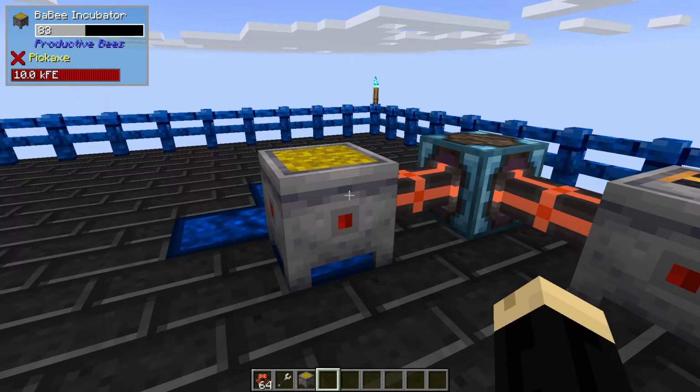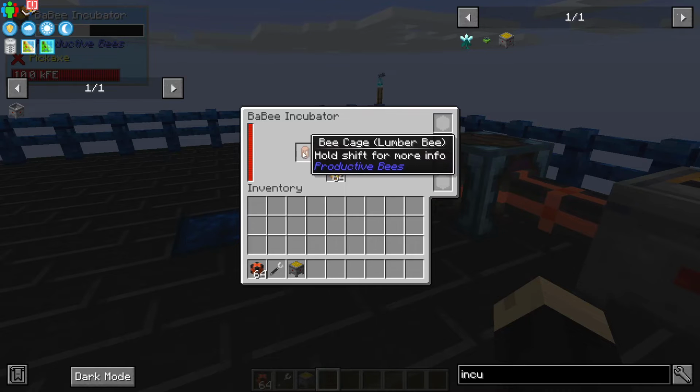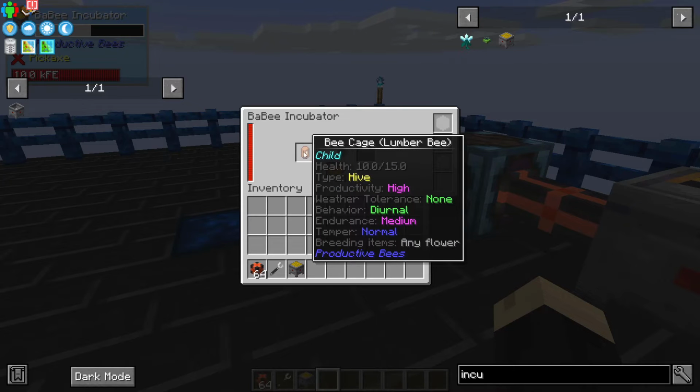You can automate this process pretty easily. So you can see it's well over half the way at this point. We're going to let it finish itself out, and we'll see the process again. If we scroll over it and hold the shift key, it's going to show us that it is a child with its different specifics.